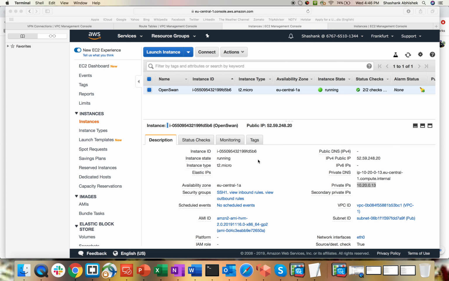Try to create multiple VPCs. Have your on-premise data center network CIDR block updated in the route table of your AWS cloud, and with the help of Transit Gateway, try to check whether you are able to make a connection or not.